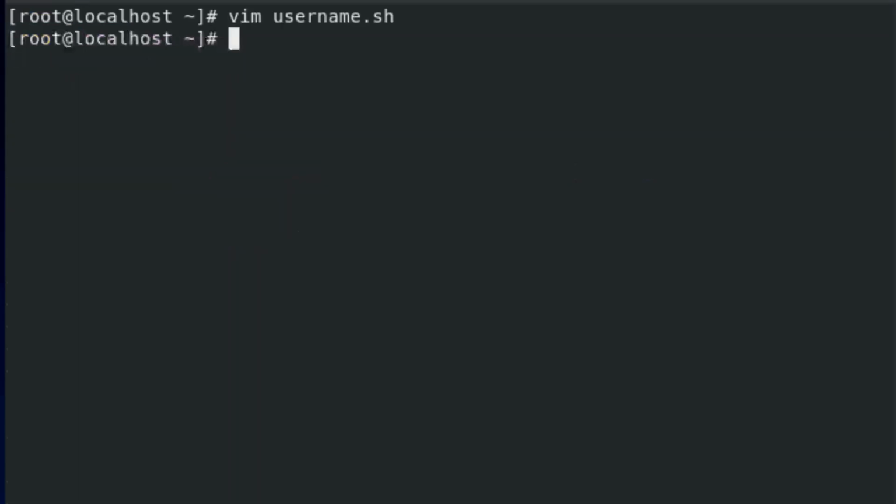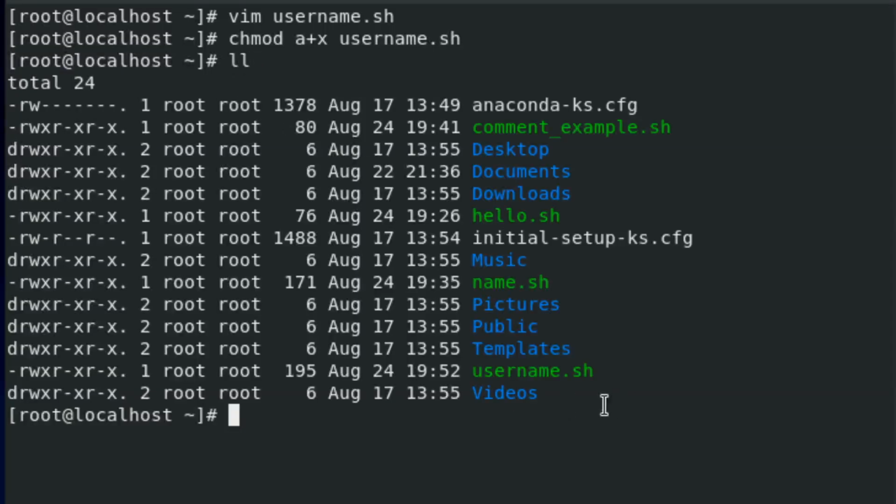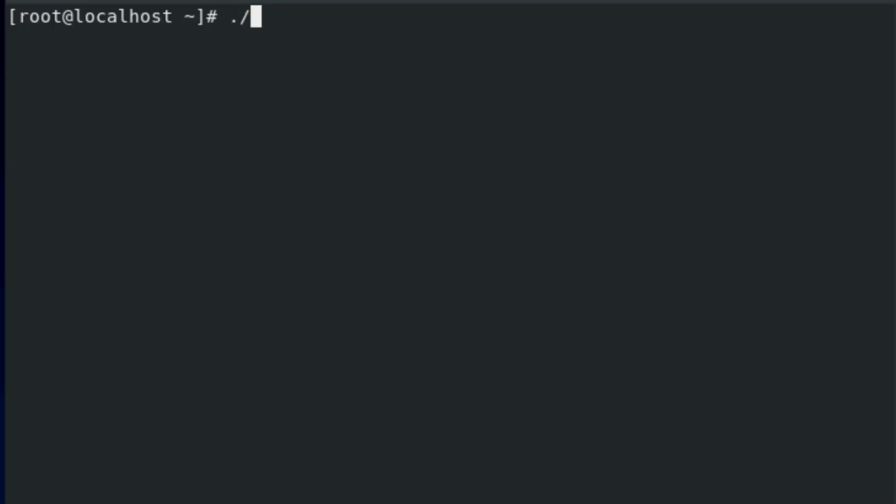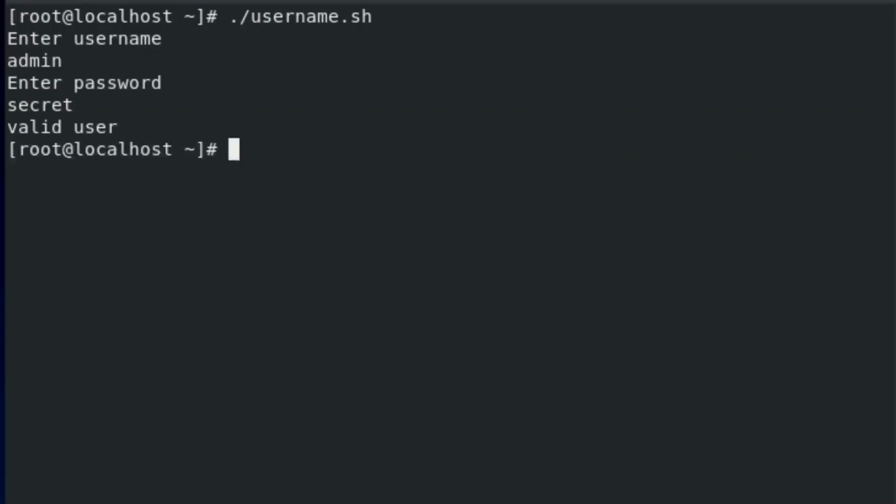Let's go ahead and see what happens. So we're going to do chmod, right? We have to make this executable, otherwise it won't work. Okay, so, is it executable? Sure is. Let me clear my screen. So we're going to do ./username.sh. Enter username. Okay. Admin is the username. Enter password. All right. Secret. Valid user. Perfect.